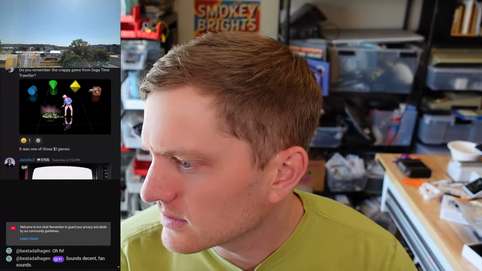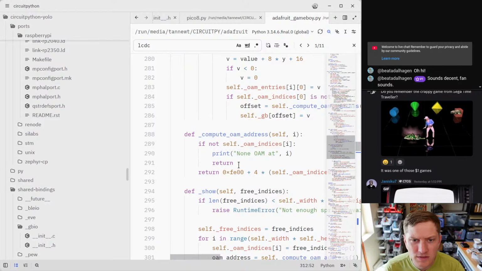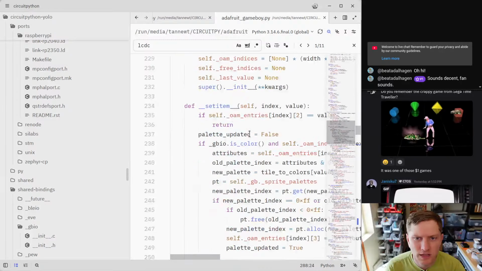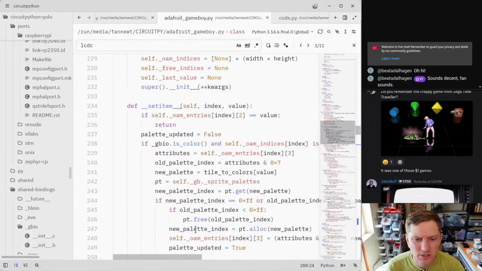So let's go to the desktop. So this is some code for the Adafruit Game Boy library. And again, I need to think of a new name for this.